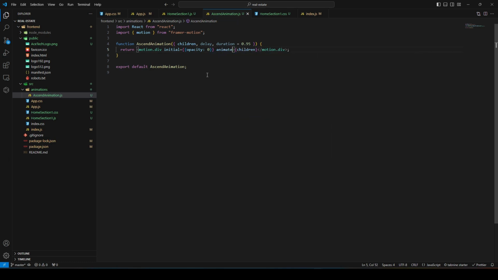The other property that we use is animate. What does animate do? Animate is the state where we want the animation to happen. So let's say initially it was 0, then we want to animate it towards 1, so that it becomes visible. With opacity 0, the HTML element becomes transparent, but with animate we will be able to animate it towards 1. So I want animate to have opacity of 1. This is the 0 to 1 animation that needs to happen here. But we want the ascend animation, so we want some movement as well.